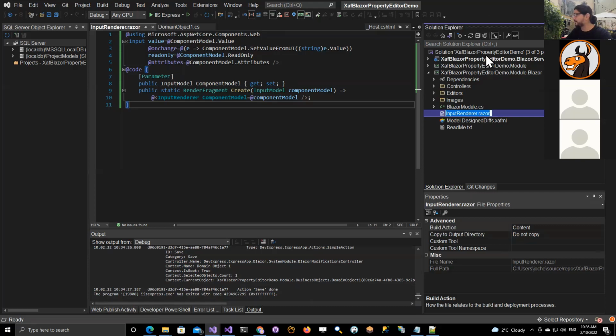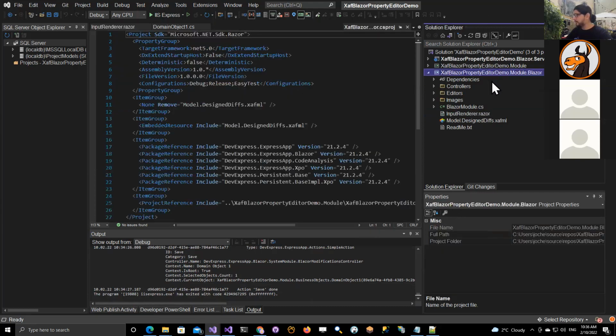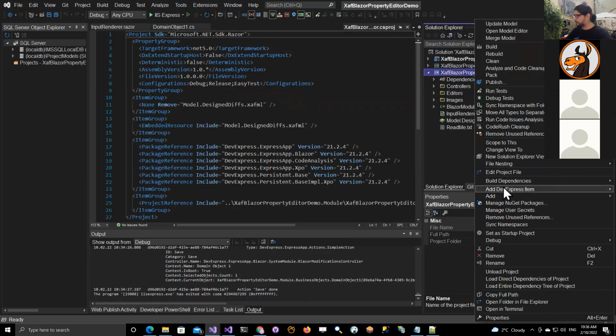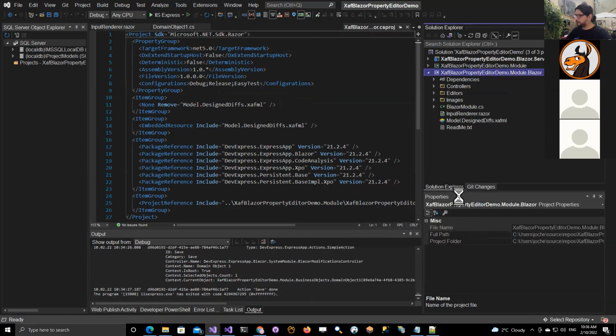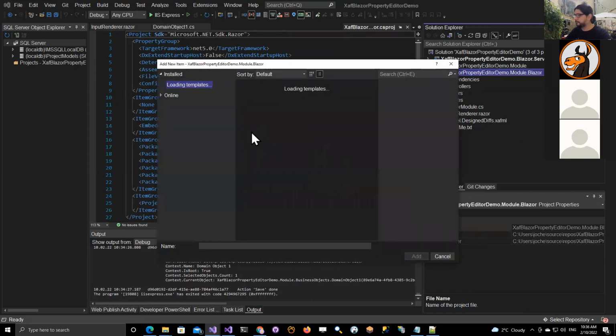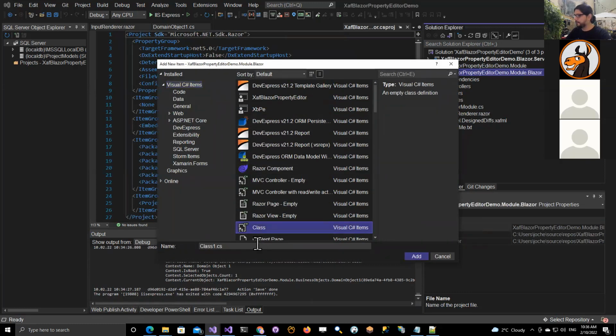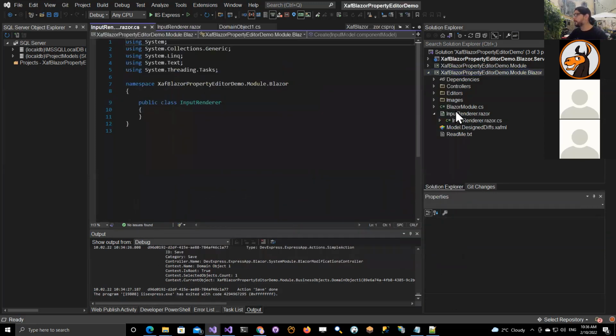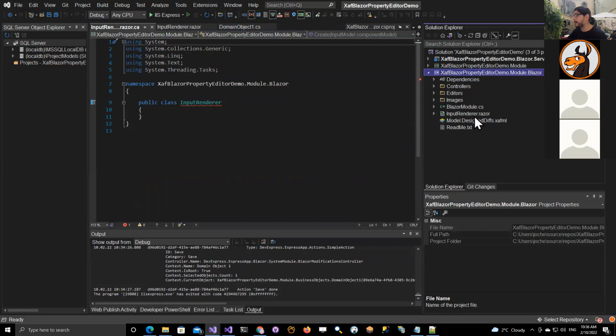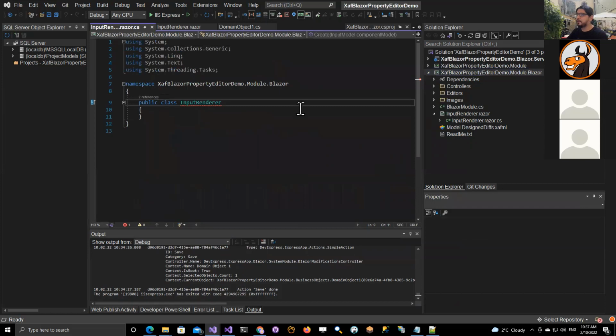and then you add a new class. So let's add a new class, and name it the same as the render, just add .cs in the end. As you see, it's grouped in the same file basically. And here the trick is that this class, you should make it partial. So one part is the Razor component and another part is this class.